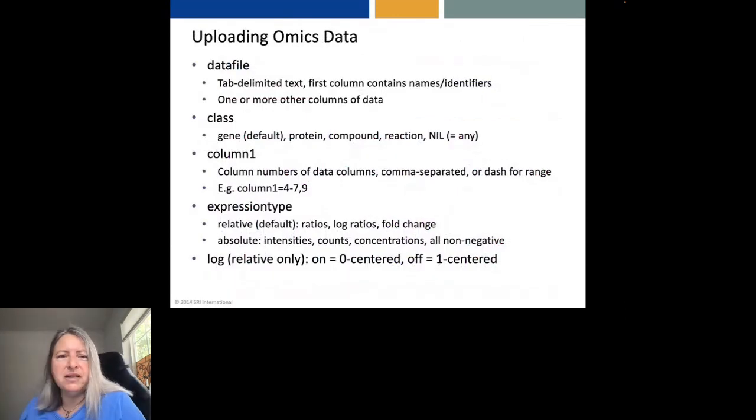A more common use case is when people want to upload omics data. If you're uploading omics data, in addition to supplying the data file, you need to supply a bunch of other parameters. If you go and interactively upload omics data to our overview diagram, you will get a dialog that will ask for these parameters. So it's the same parameters here. And you'll see information about what the data file has to look like, with examples.